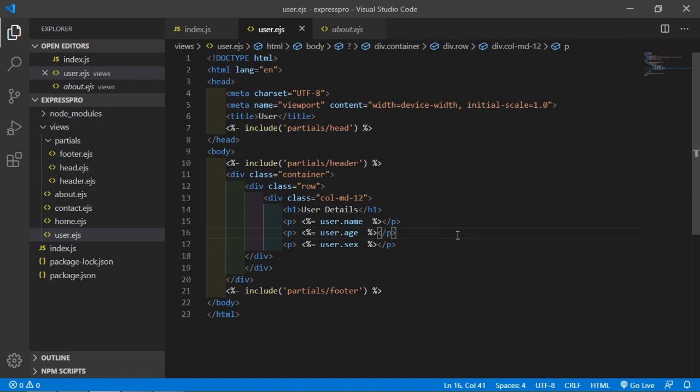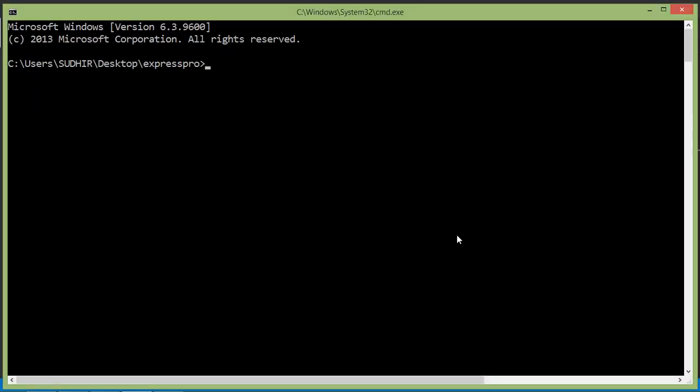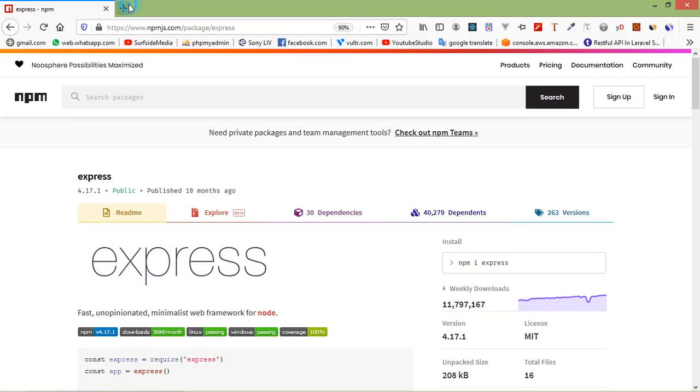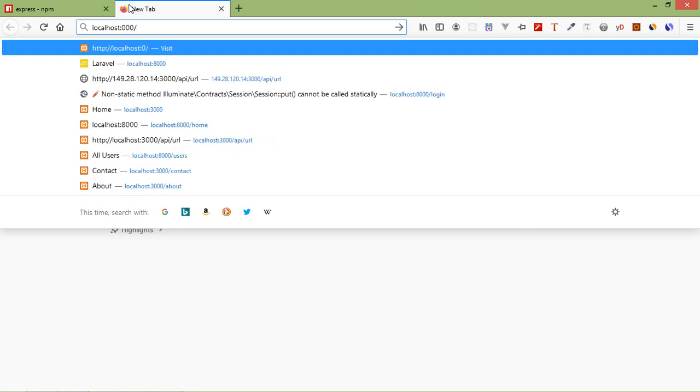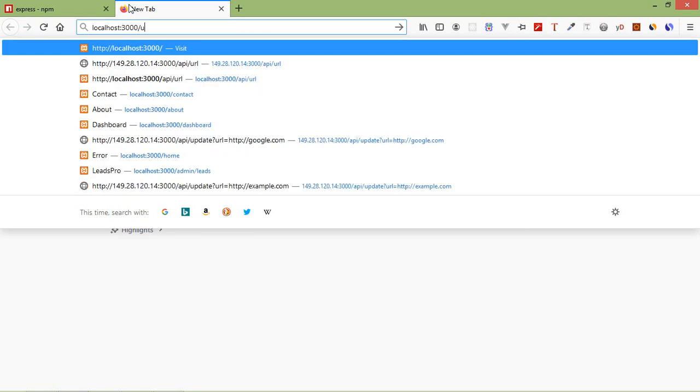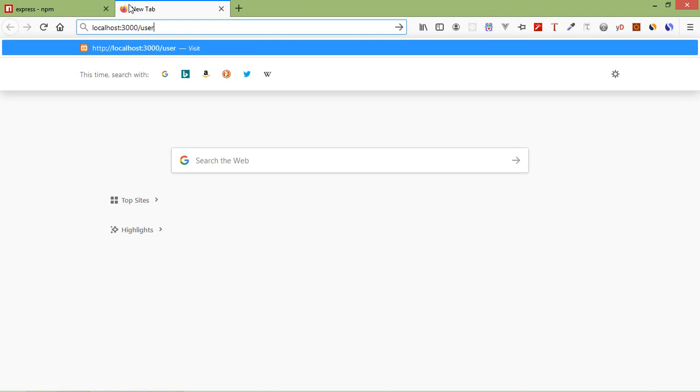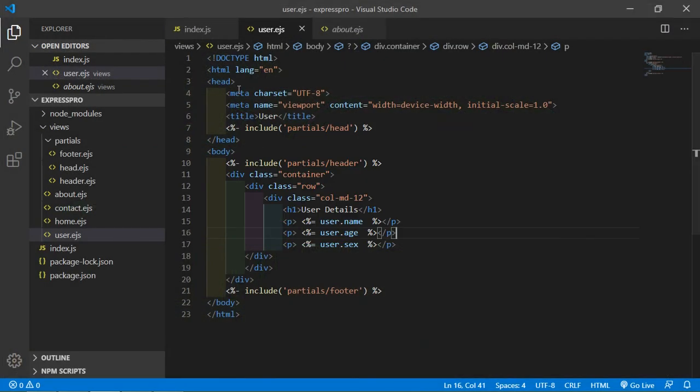Let's run it. Go to the command prompt and run the index.js file. Just write node space index.js and press enter. Now it's running on localhost 3000. So go to the browser and write localhost:3000/user/user1. What is the URI? Let's check.